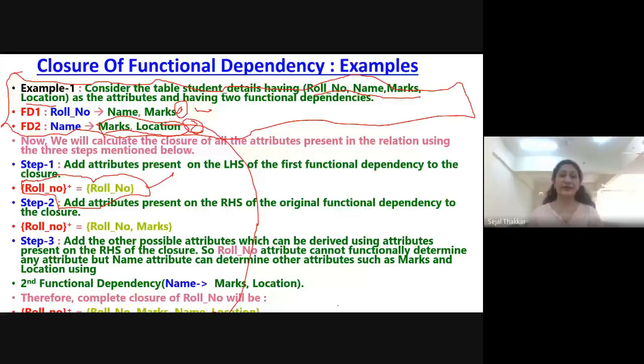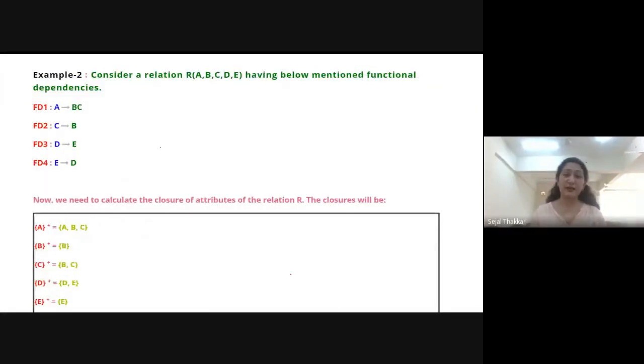Yes, ma'am. Now the relation given to us is R(A, B, C, D, E). These are the attributes of this relation. And the functional dependencies given are A to B, C to B, D to E, and E to D. Now what I have to do is find the closure of all the individual attributes. First I'm trying for A, then B, C, D, and E. So you can check here how we are getting this.